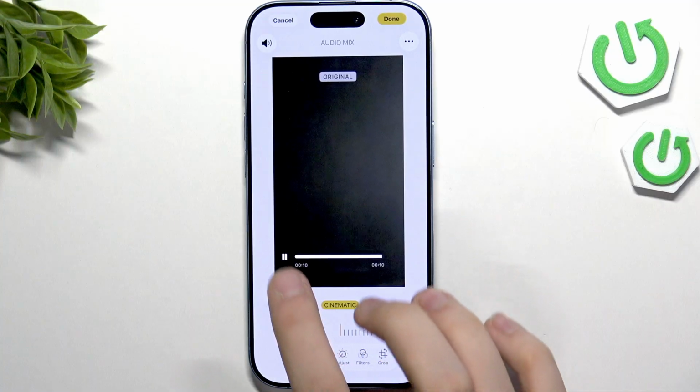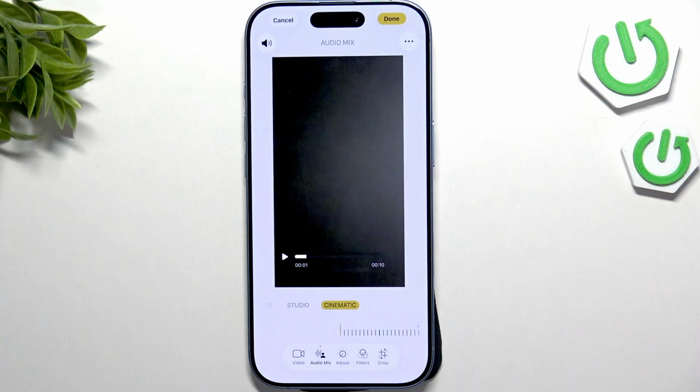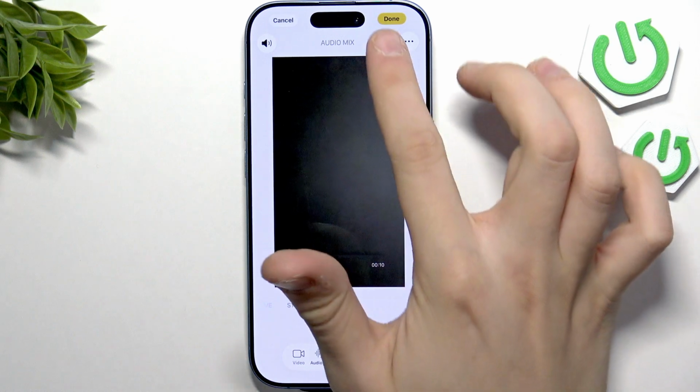I don't know if you can hear it through my microphone, but I can hear it very well that there is a difference between normal and cinematic, for example. And if you want to confirm your changes, just tap done.